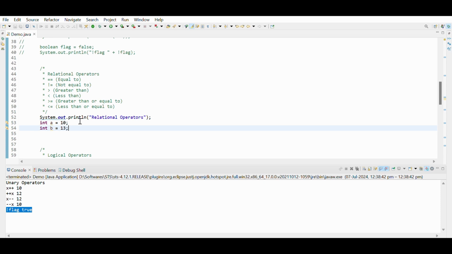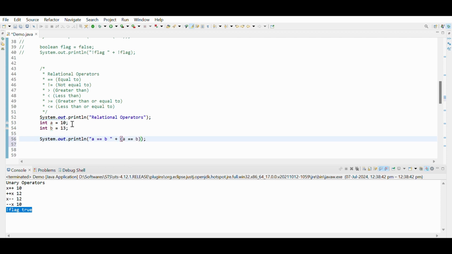Let me show you how. Sys out a equal to b, and we will print a equal to b. Same I will copy, and I will do a not equal to b. So line number 56 will print false, line number 57 will print true, and there you go.